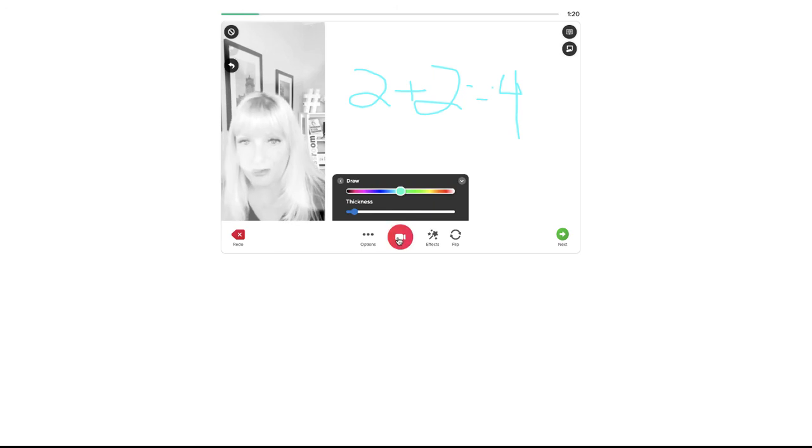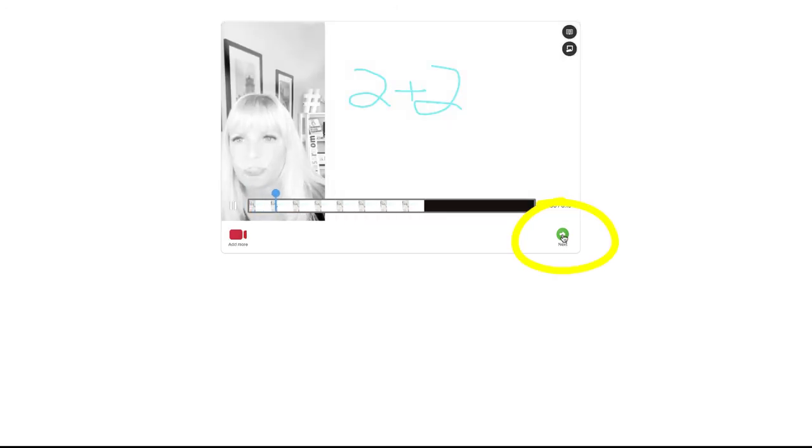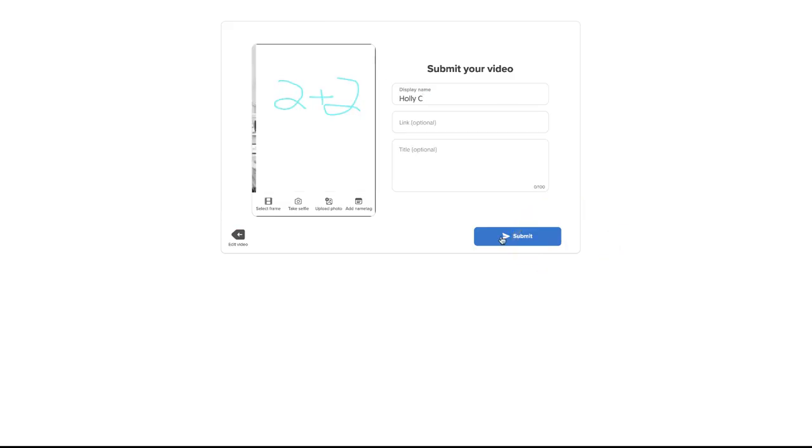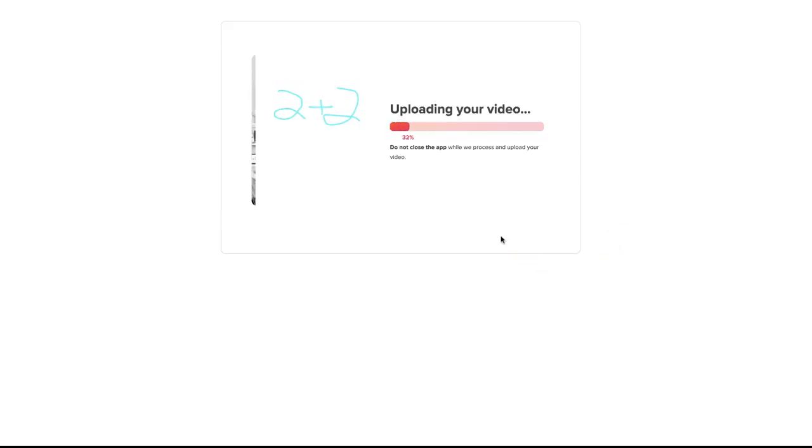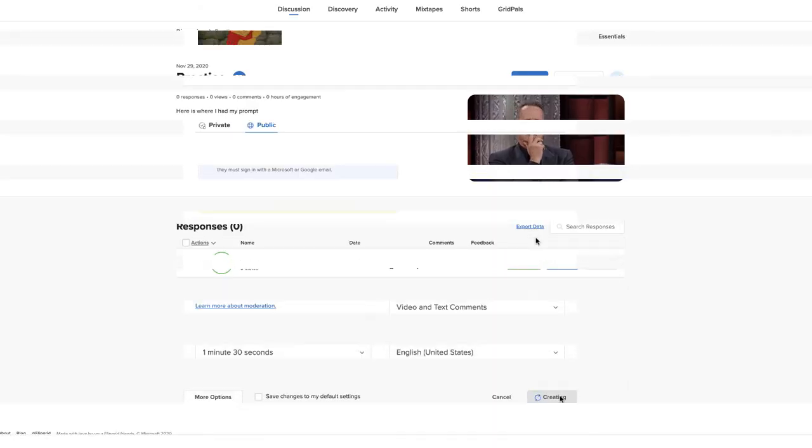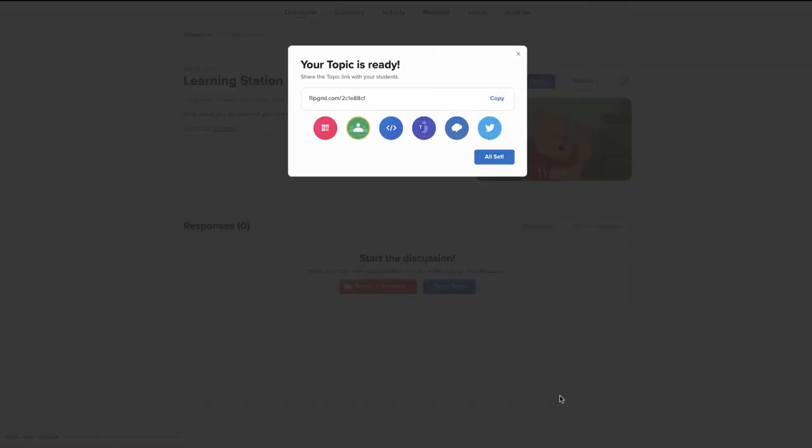And when I'm done, I go to this green next button. So it shows it to me, and then I can submit it. And when it gets submitted, it's going to have me narrating my thinking around solving a math problem, which is pretty cool.